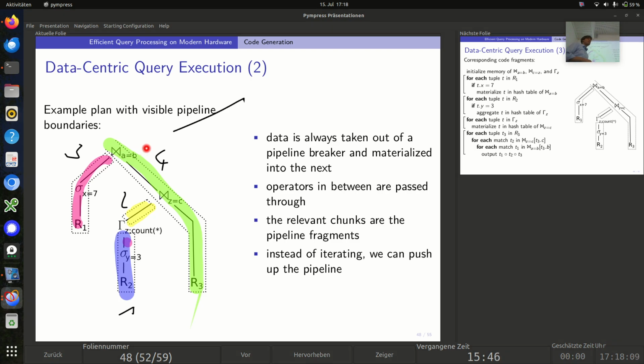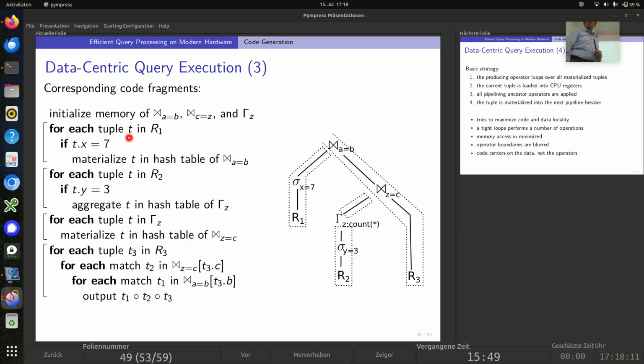So this is actually the big plan. I said it's all inside of a for loop. Here you can see the big for loops. At first we have a for loop materializing all the results of R1. Then we have a second for loop for computing the aggregation. Then a third for loop for building the hash table for this hash join. And finally, a big for loop for all the tuples in R3, where we perform all the joins to output the results. So this would be the idea of code generation, produce consume.